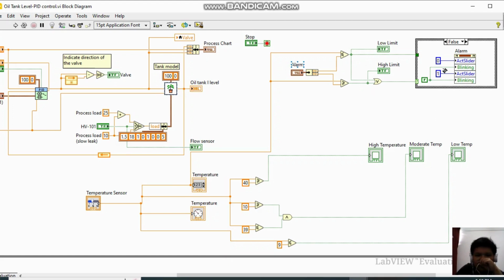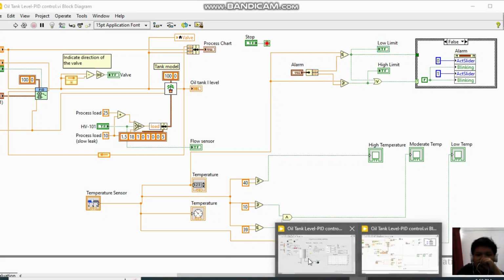This one is the alarm part. If the temperature is lower than the low limit, the alarm will blink. If the temperature is more than the high limit, the alarm will blink. Now we start the simulation.